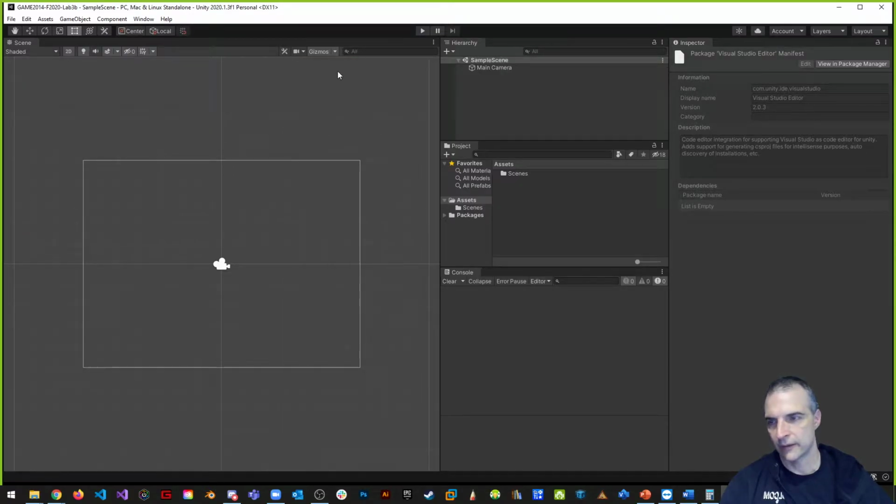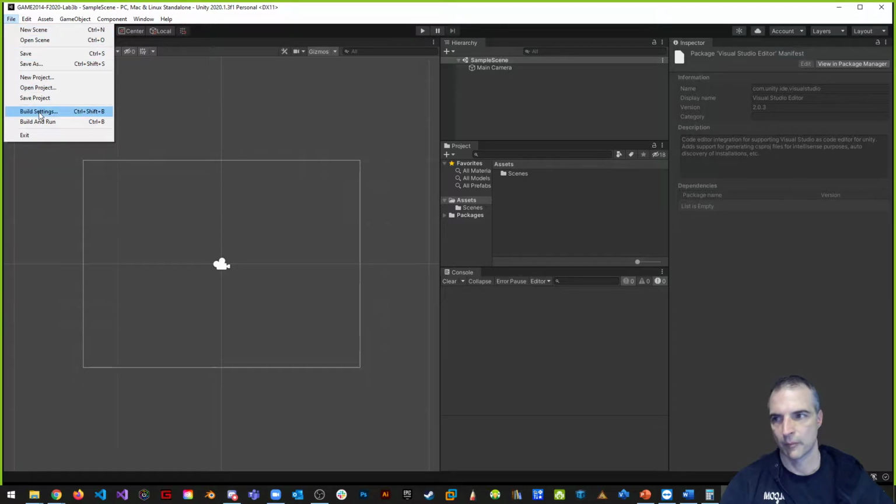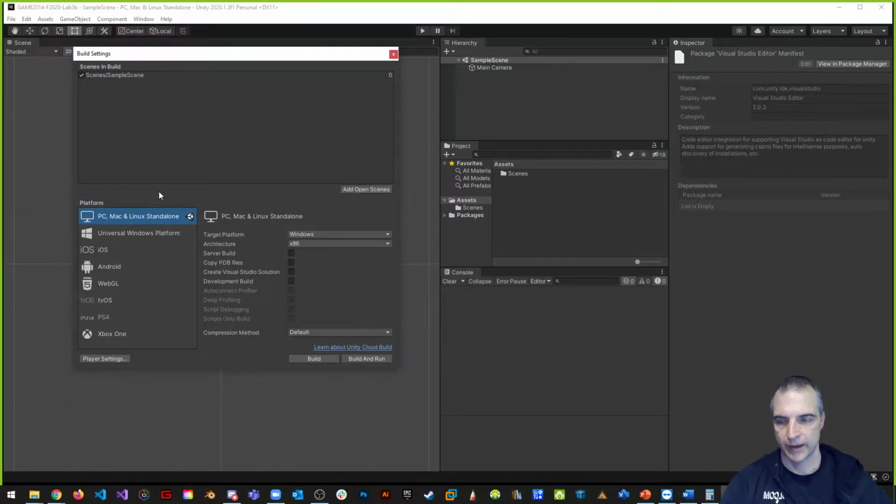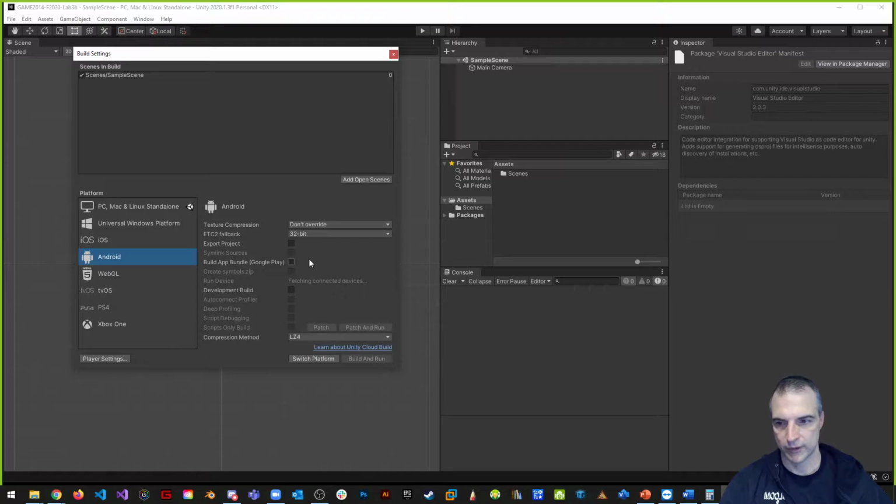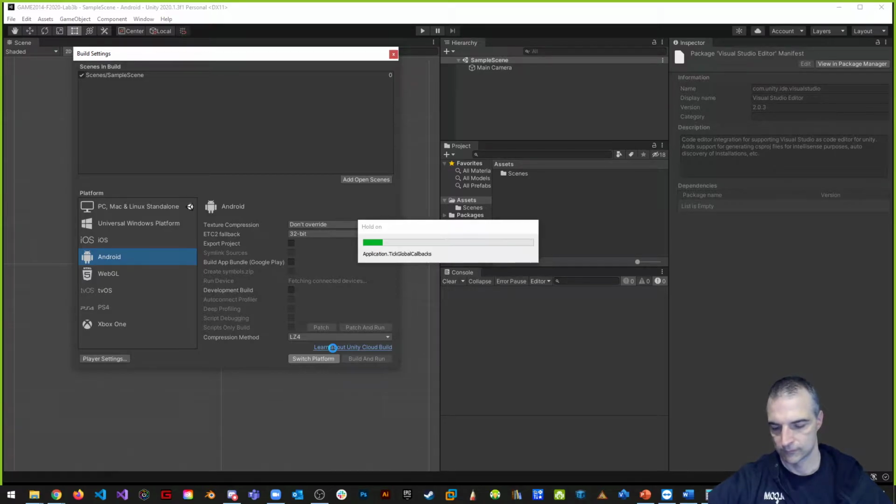Fantastic. And then what I want to do is I want to go to File, Build Settings, and I want to change to Android. So let's do that. So switch platform. This will take a bit of time. Some people have already been done. Please bear with me while I put this together.